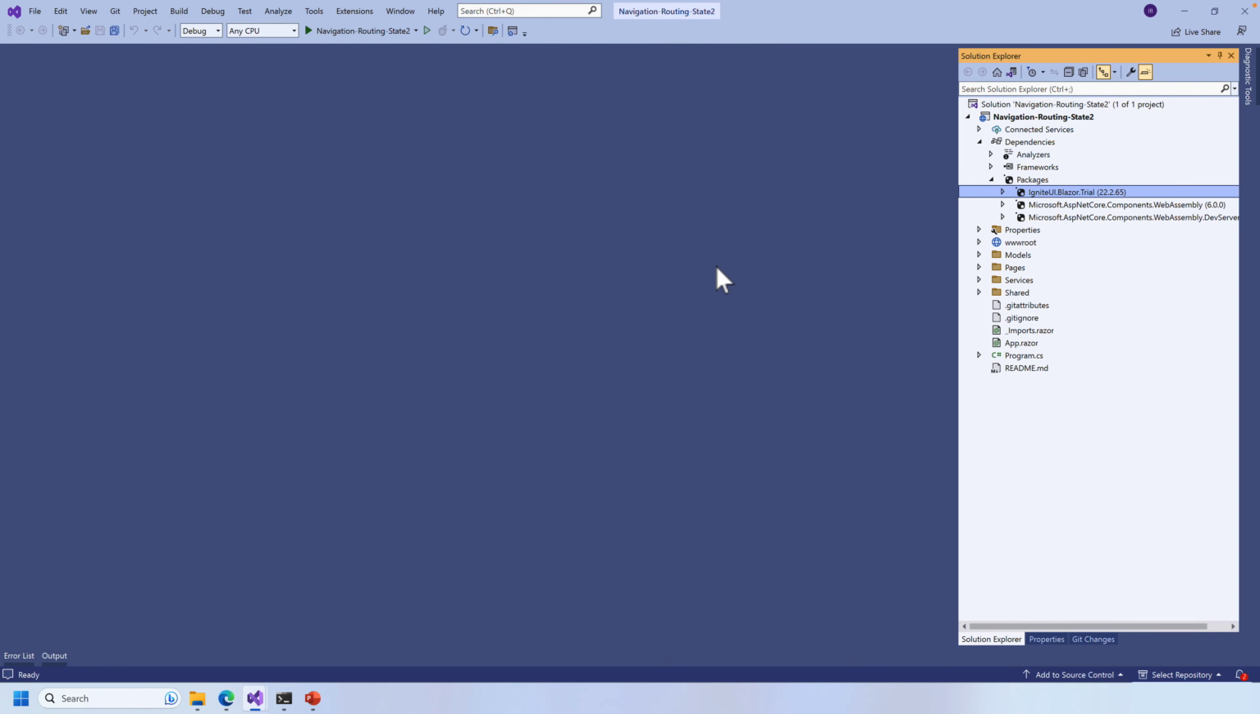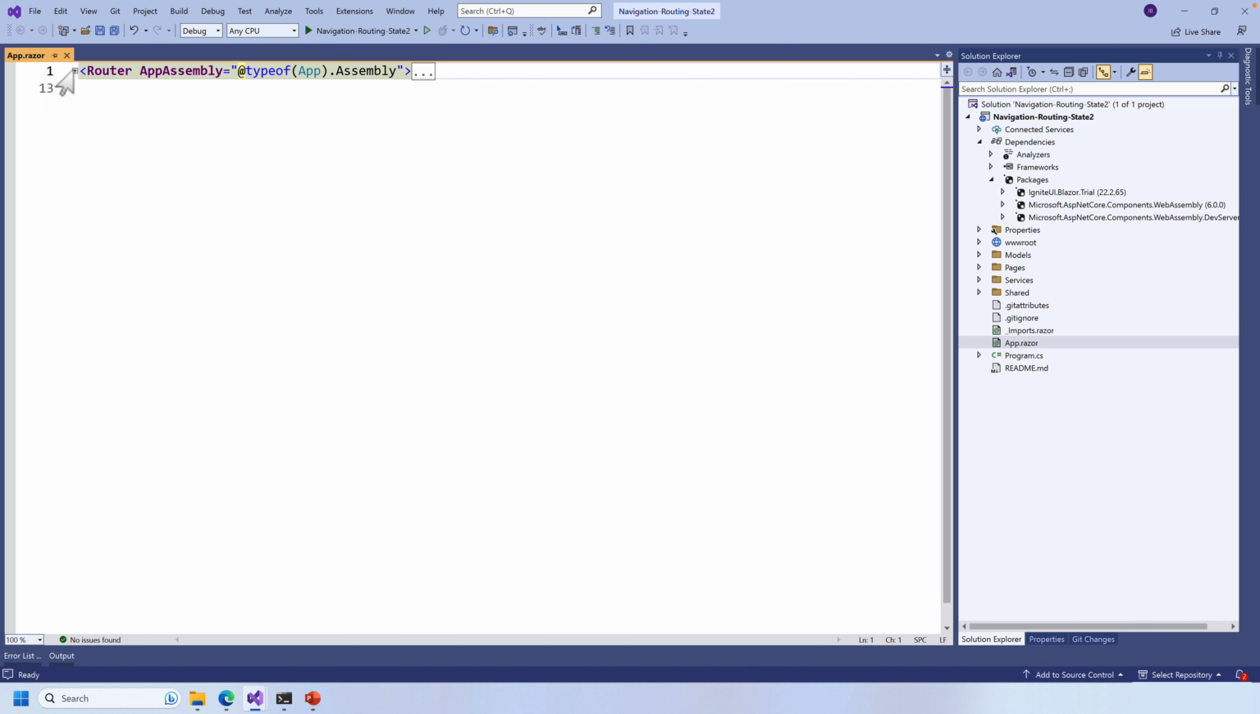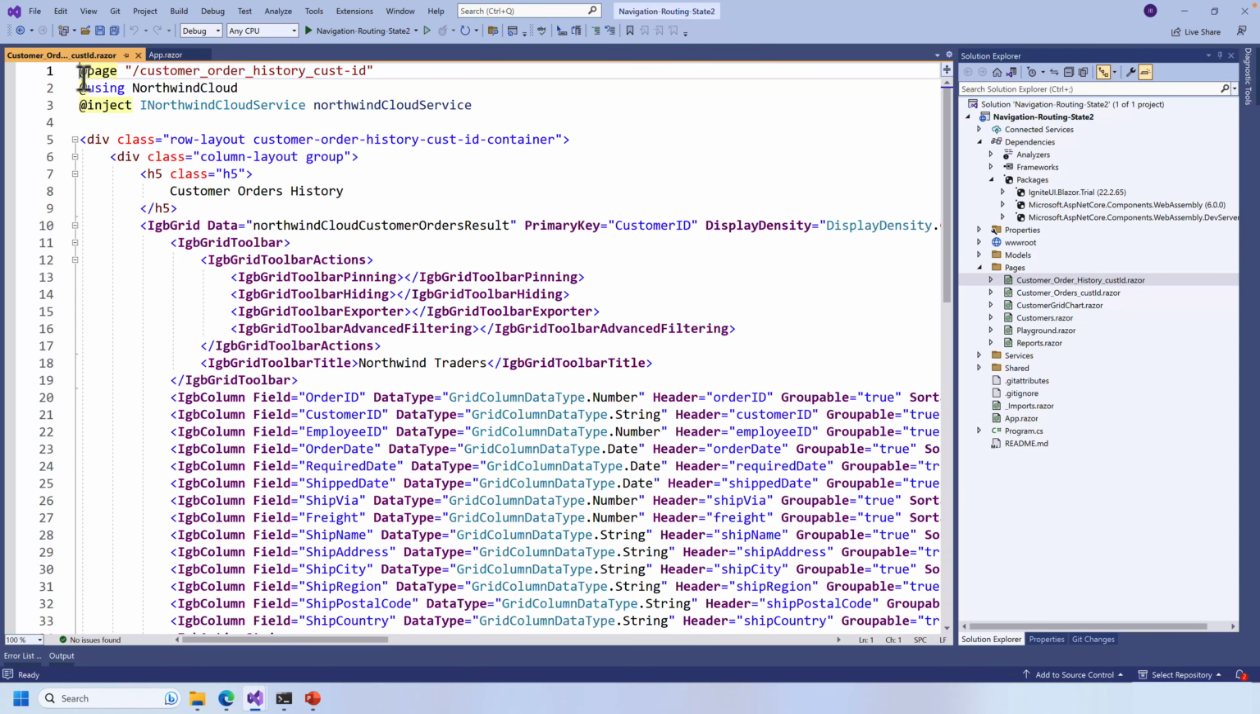So first, let's take a look at how the basics of navigation are working. So if I go to app.razor, you'll see I've got my router component. The router component is what Blazor uses to parse pages in your application. So if we go to the pages folder and we look at the @page directive, it has a parameter or a page name. Page name in this case is customer underscore order underscore history underscore cust ID. When your app compiles, Blazor's keeping track of all of these pages, and that's how it knows where to route things through the WebAssembly that it created for the client.